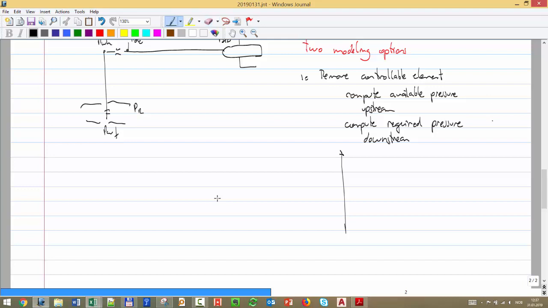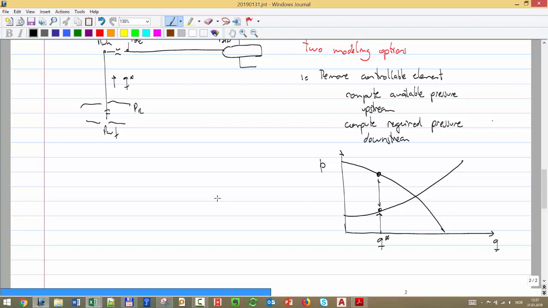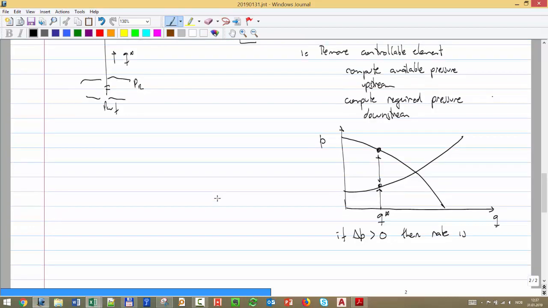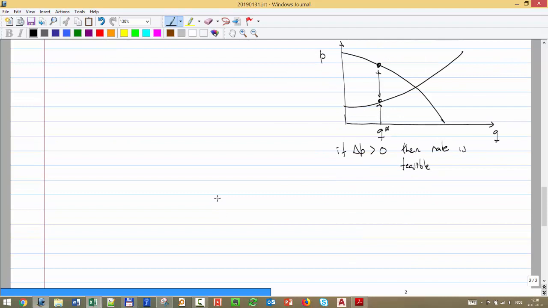Okay, but graphically, if I graph pressure versus rate, I have one curve that looks like that. That's the curve from the reservoir here. And you have one curve that looks like that. You compute for the rate that you are provided, Q star, the pressure upstream and the pressure downstream. And I say if delta P is positive, then the rate is feasible, or if delta P is less than 0, then the rate is not feasible.